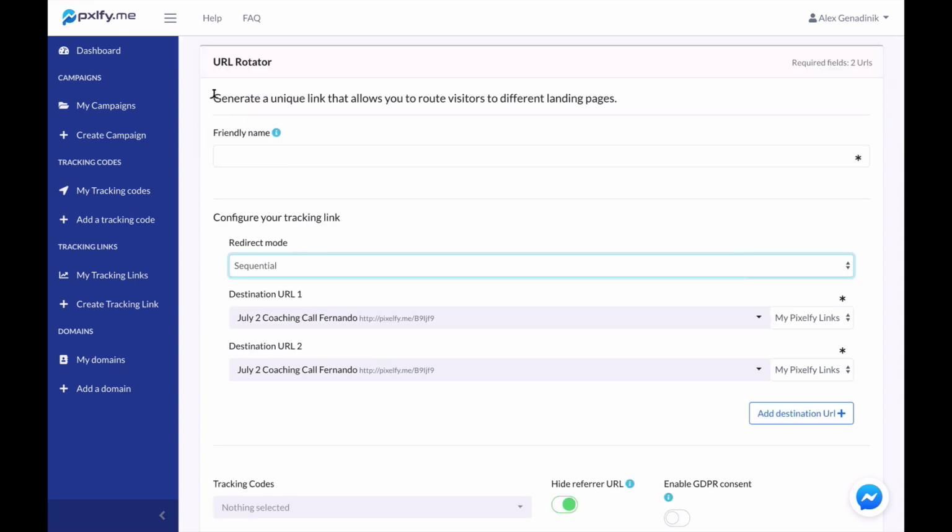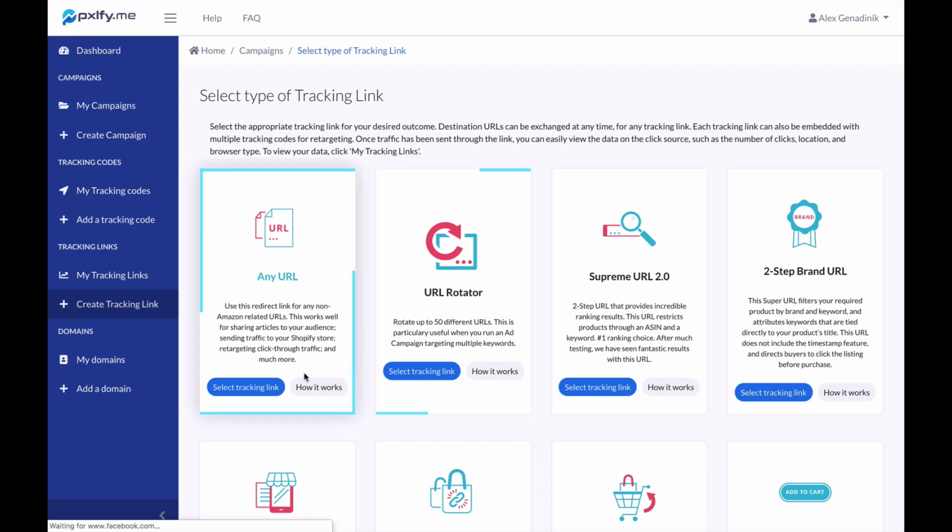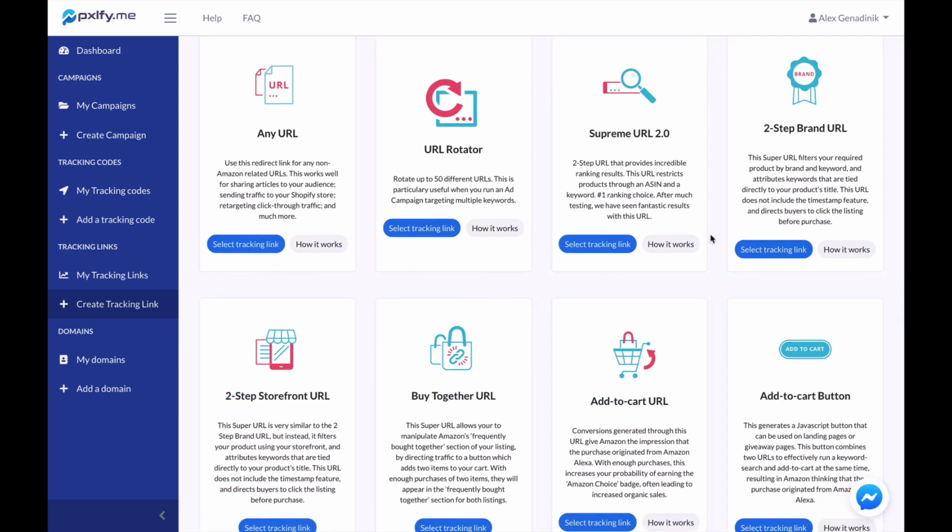So you see this one is basically generate a unique link that allows you to route visitors to different landing pages. So it can be the same product just with different URLs, and the promotion is going to look more natural. So there's some really cool things you can do by playing around with the types of URLs that you get here. But these are the cool ones that I suggest you use in your campaigns.